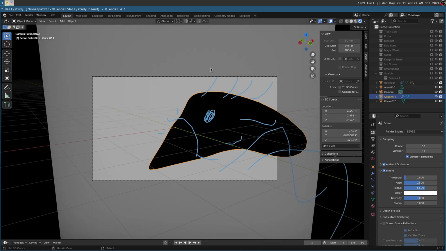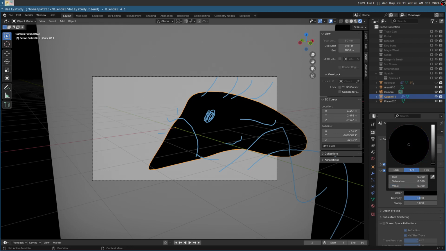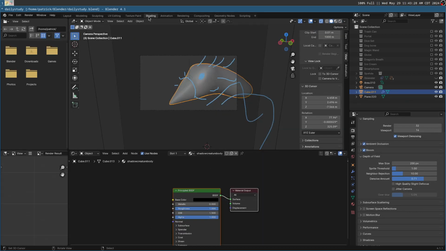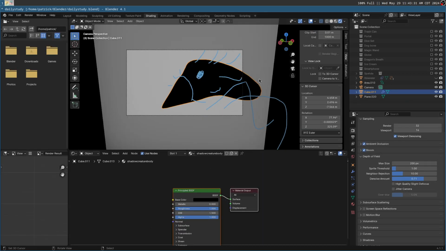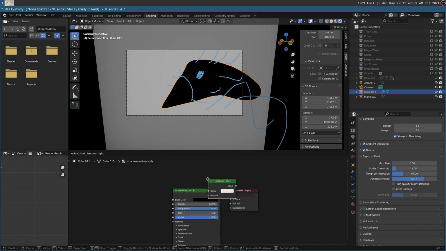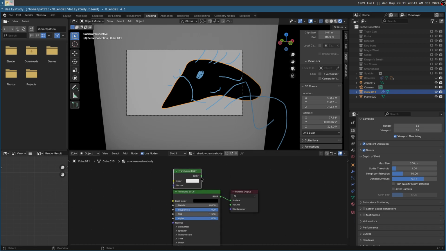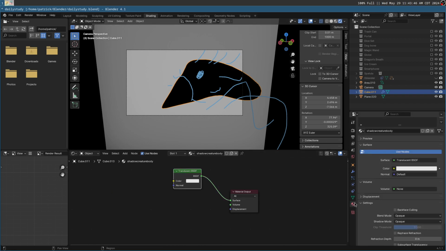So now for our shadow creature. Or wait, what if we make the bloom color black? Whatever, we can fiddle with that at the end. Okay, so for shading, we are going to make it translucent. And we'll have to change this to alpha hashed, maybe alpha blend. Shadow mode, that's fine. Backface culling enabled, question mark.